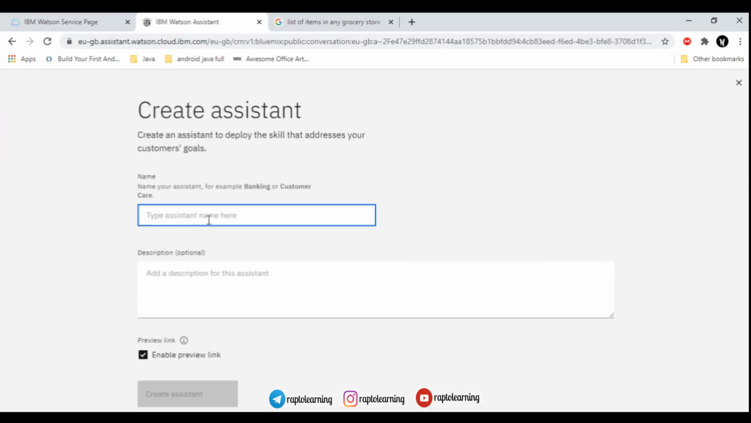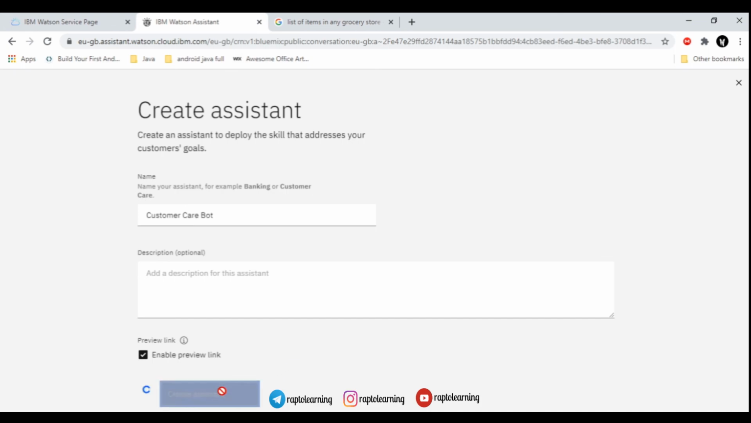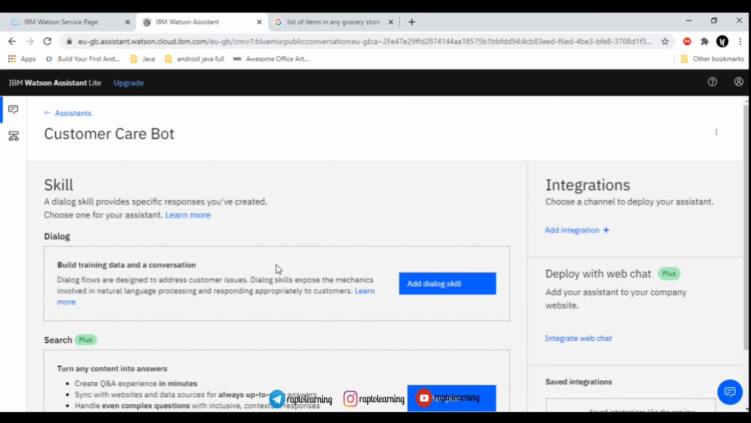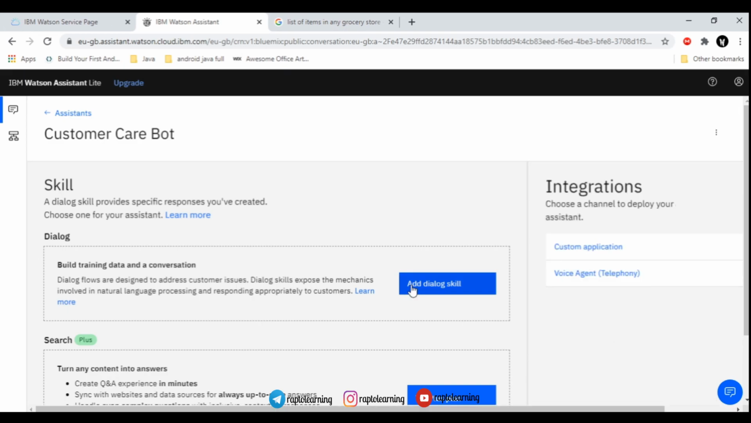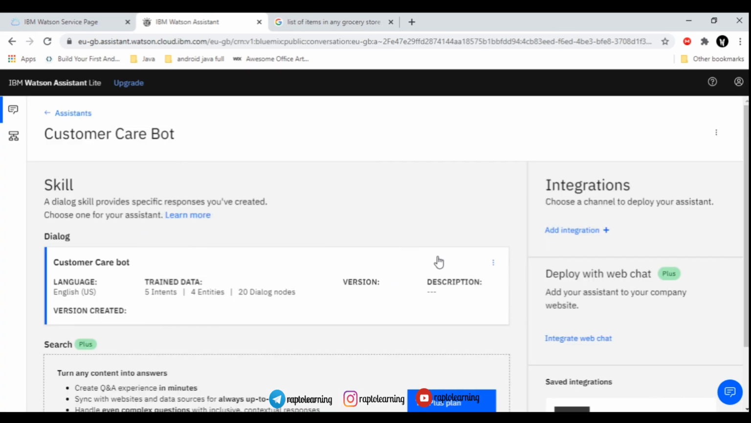So now it's time to deploy your skills into an assistant. So come to the assistant page and then click on create assistant. We're going to design a customer care bot, so name it customer care bot. Creating a description is completely optional, and enable this preview link. This will help to generate a public link that will be given to you to show your bot or show your work. So just simply click on create assistant, then we will be redirected to this page.